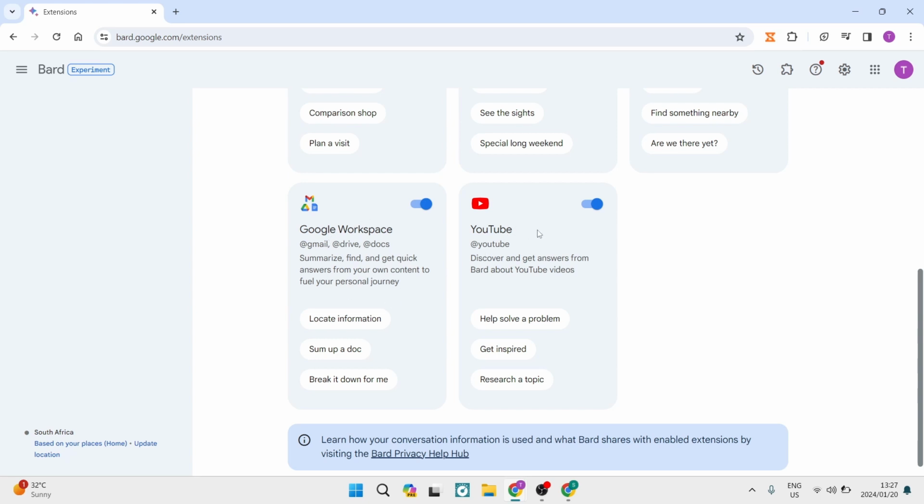Moving on now to the YouTube feature, and I think this is absolutely fantastic. Here it says you can help solve a problem, get inspiration, and research a topic. But really, it's a little bit more than that. What it does is it jumps into your channel and it uses your data, and you can actually ask Bard to analyze a video. You can ask it to give you inspiration when creating a video. You can have a look at your channel's analytics and sort of find trends in there that are otherwise not possible. So let us go over to the left hand side.